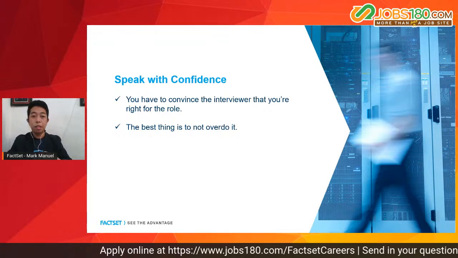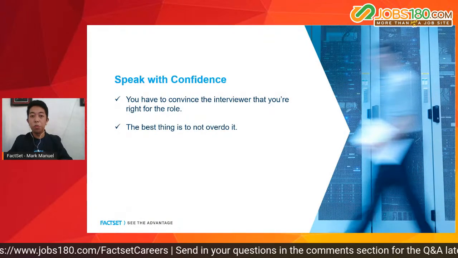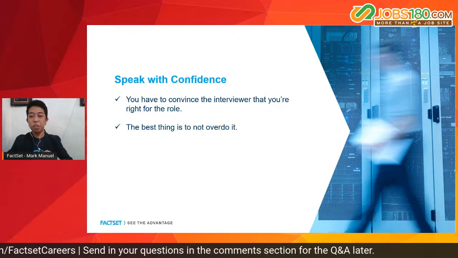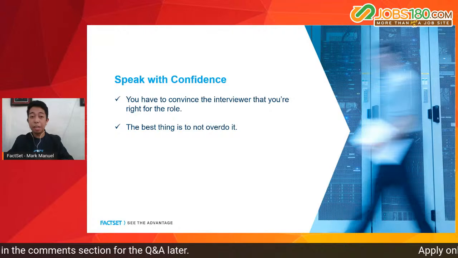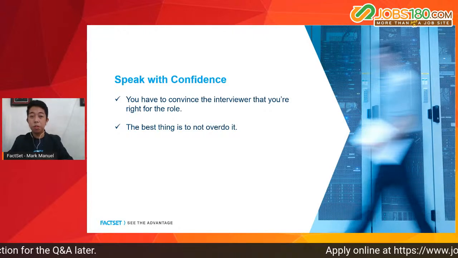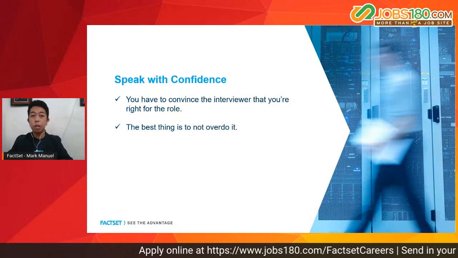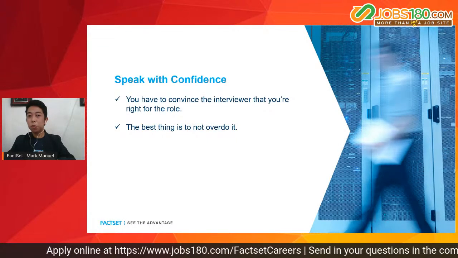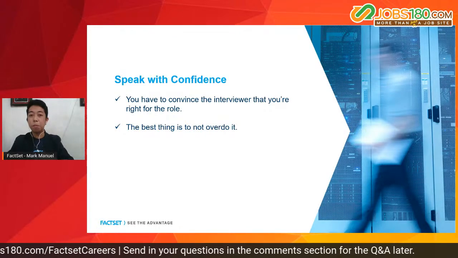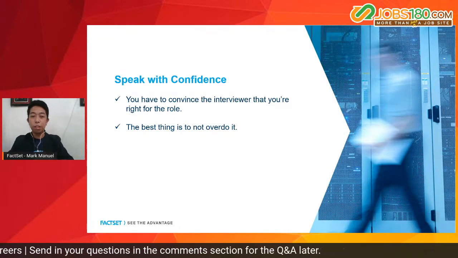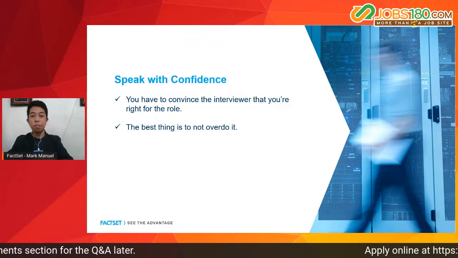Plus, the tip here is to not overdo it. There is always a fine line between being arrogant and being confident. You are entitled to be proud of what you've achieved so far. So when it comes to sharing your achievements or skills with the interviewer, don't be afraid to show that you are proud of all of them. Just don't end up being cocky while stating all your achievements throughout the years. So again, speak with confidence.